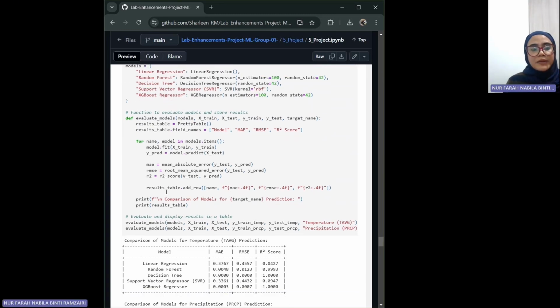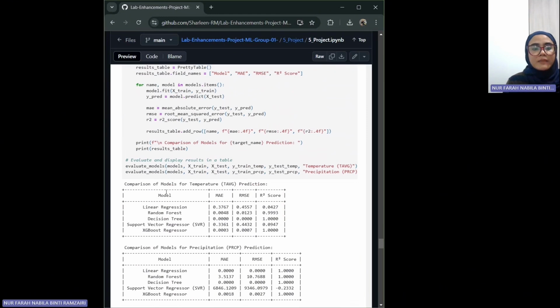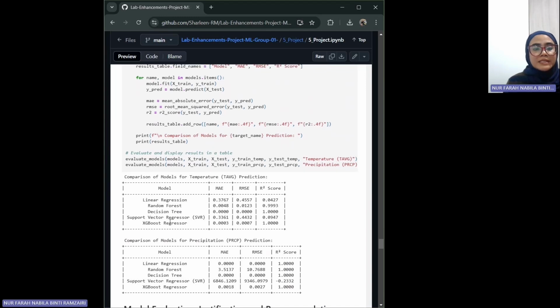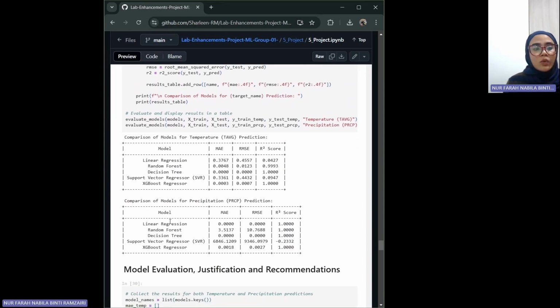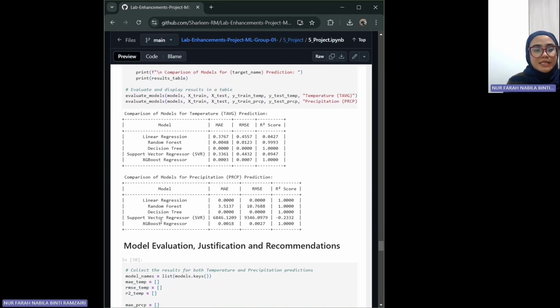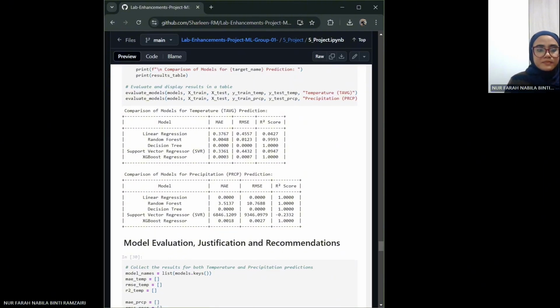Here are the results for predicting average temperature. The models are compared based on their MAE, RMSE, and R2 scores. Lower MAE and RMSE indicate better performance, while higher R-squared suggests a stronger fit.